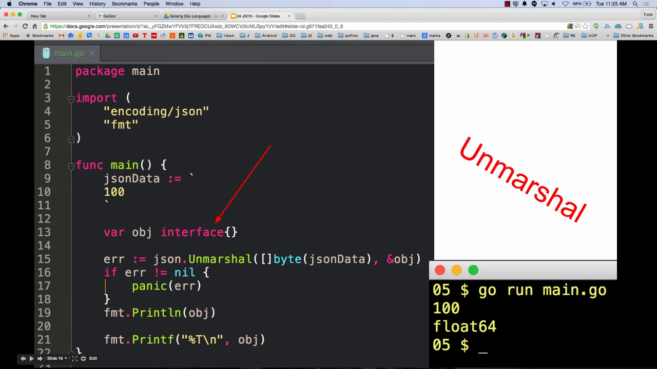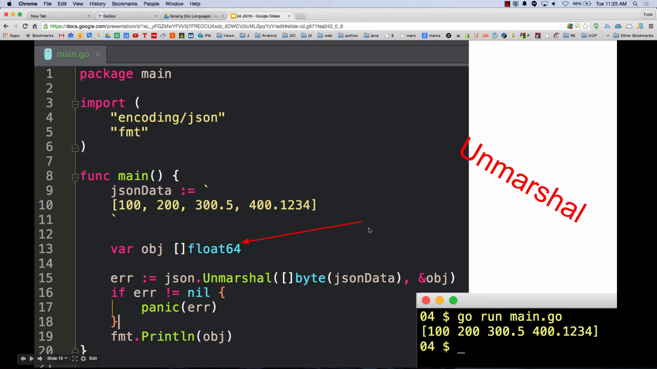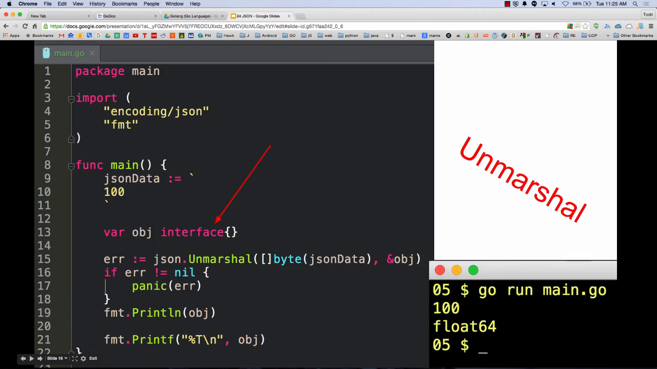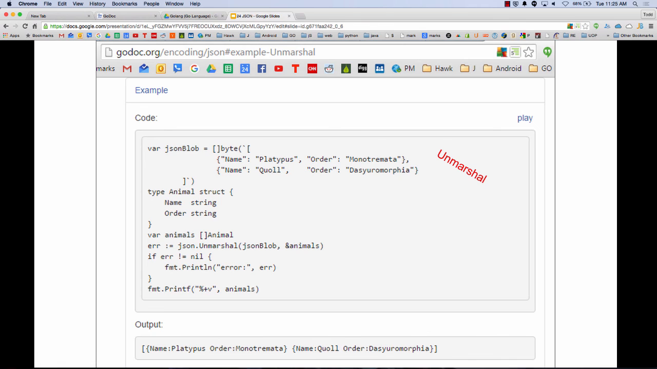In our previous example, right, we made it a slice of bytes when we were passing it in as opposed to up here. And down here in the Go doc example, it's making a slice of bytes up there. And then where do we want to store it? We're going to store it in animals, and then we could print it all out, and that's what we get.